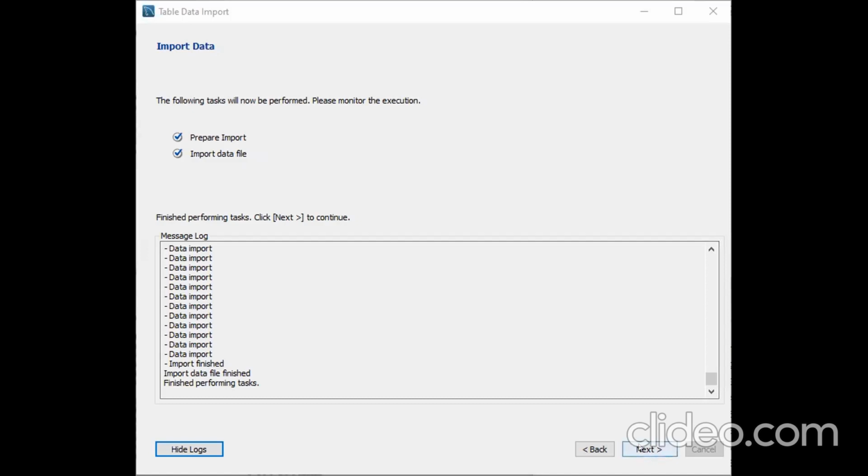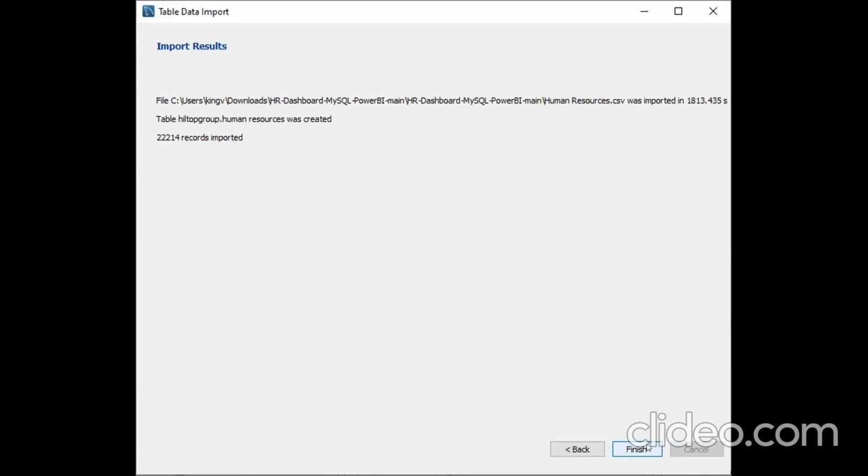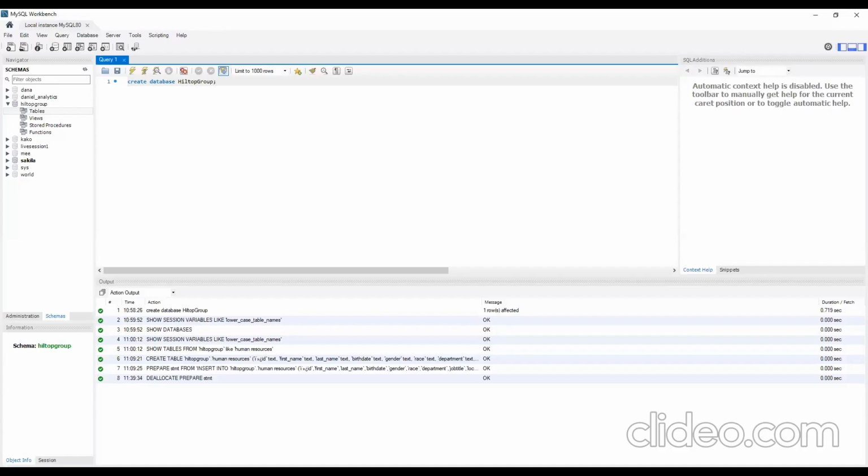Awesome. So now we can see that our data is finished importing. We can just click on next, and click on next. And we can say finish. So when we click on finish, this takes us to MySQL Workbench. Awesome. So now we have our entire data ready. I'll just go to database.